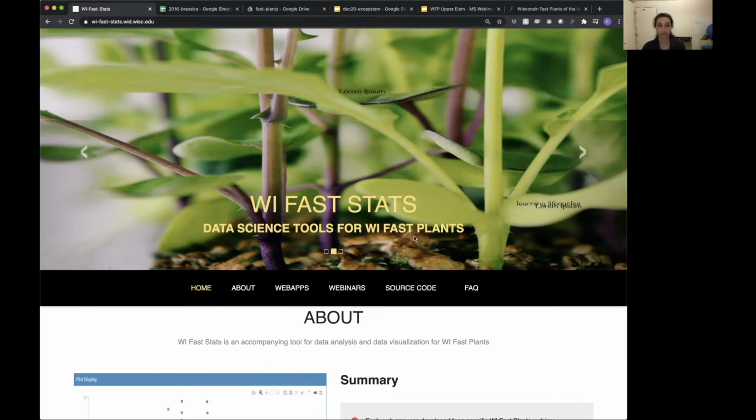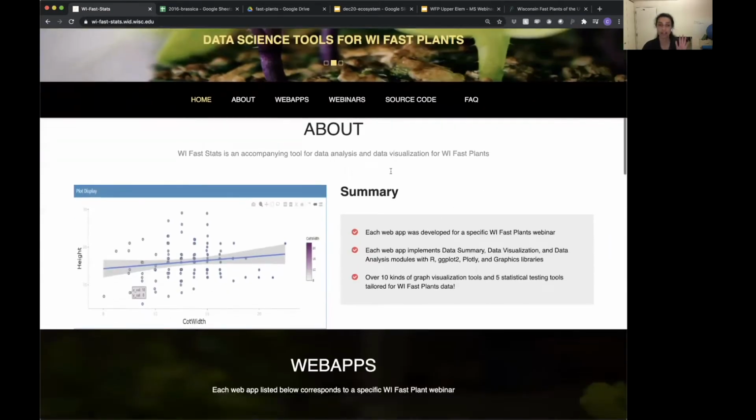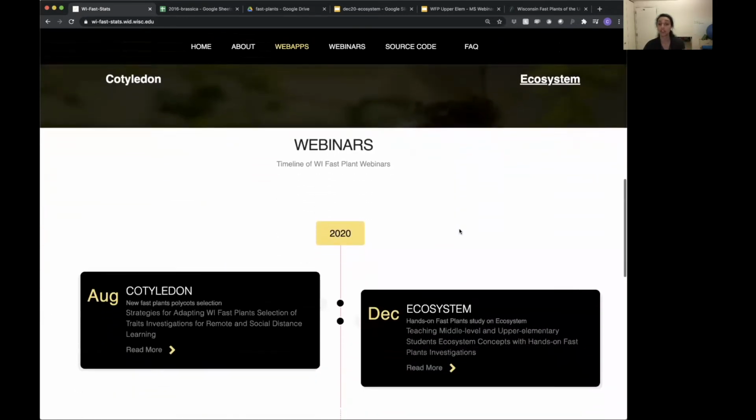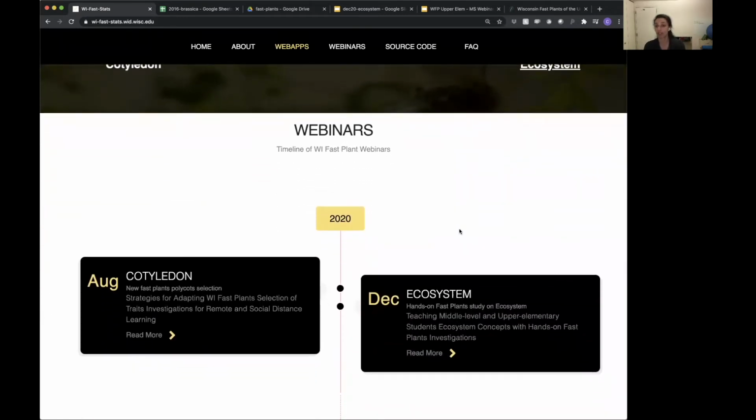This Wisconsin FastStats is a data science tool that we created at the University of Wisconsin-Madison. There is a summary, and there's a lot of information on the website. For now, I'm only going to focus on the web apps. There are two web apps, the Kotlin and the Ecosystem web app, each corresponding to a specific webinar for Wisconsin Fast Plants. You can look at the details in here.